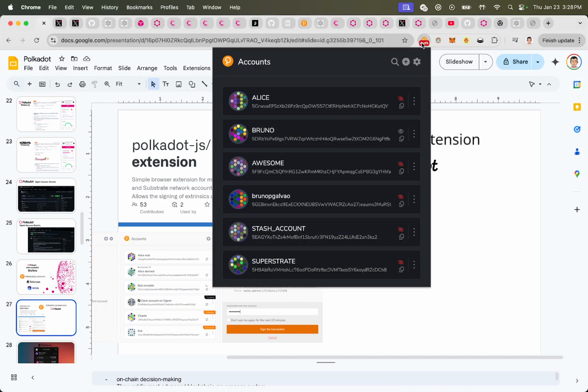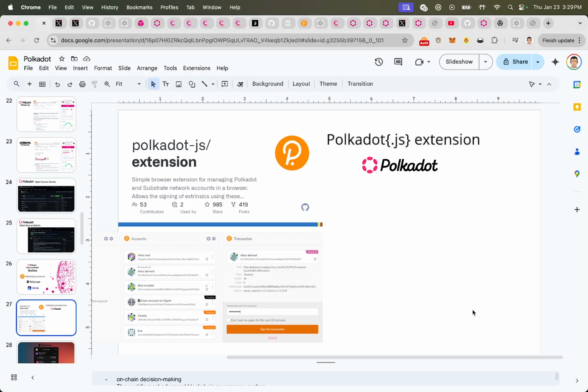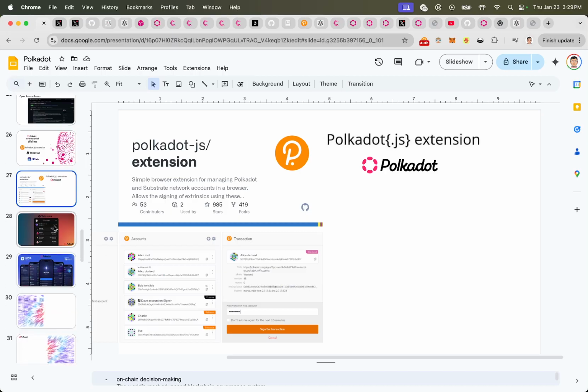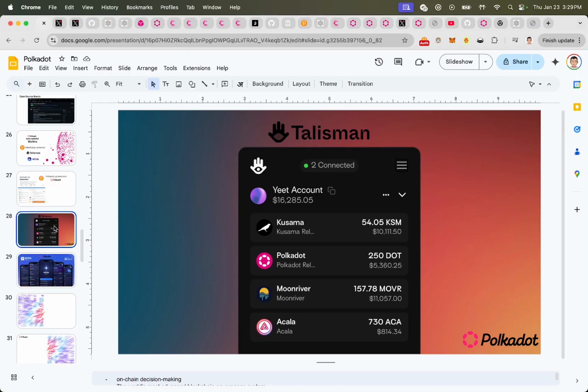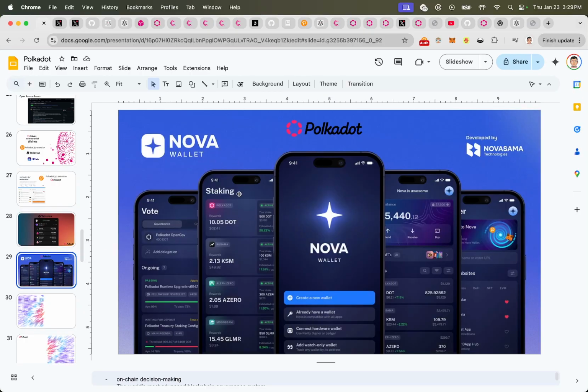You can see, I think I have it here, right? All development accounts, so that you can test stuff out. Whereas for yourself, or for the users in the ecosystem, I really like Talisman. They're a great wallet, great UX, great UI. The other one is Nova Wallet, also great UX, great UI, and great features.